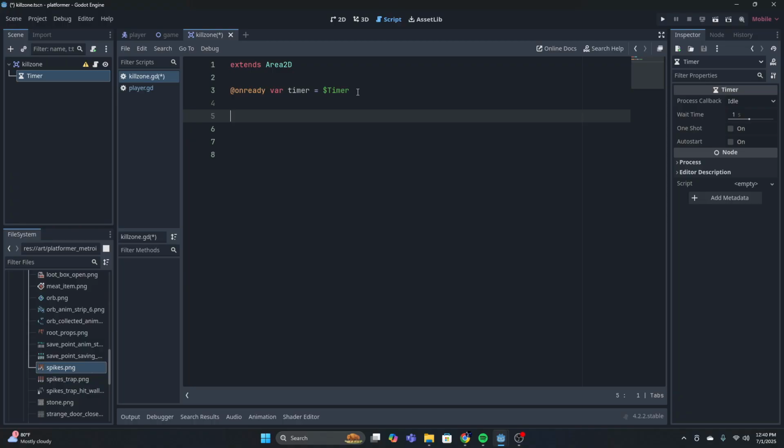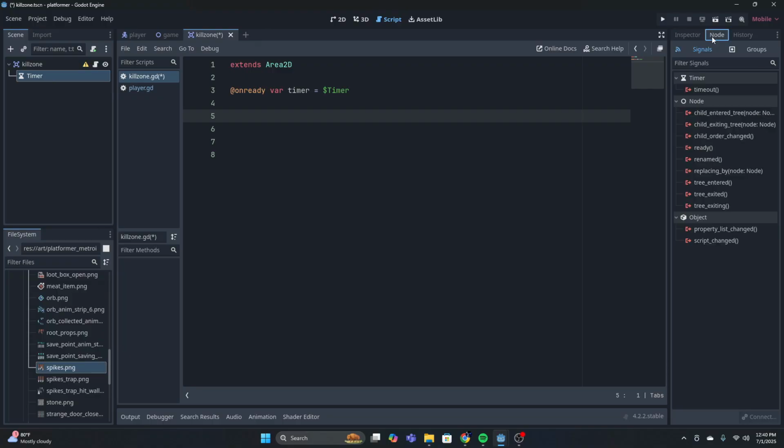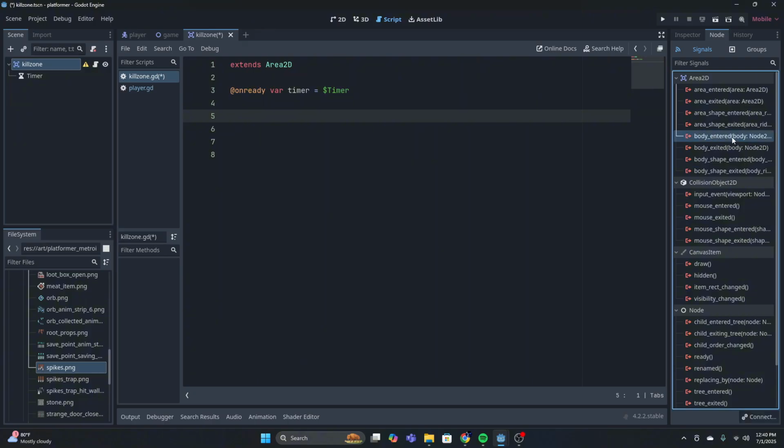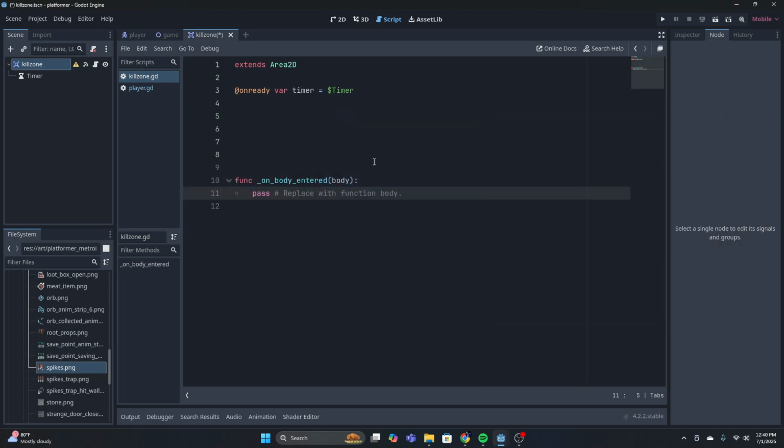Now we can come down here, and we need to make sure we have our timer selected. Come near our inspector and click node. These are signals. We need to send a signal from our kill zone. Sorry, make sure we're on our kill zone, not our timer right now. And we need body entered. That's the signal we need to send. What this does is when a physics body 2D, like our player, enters this area 2D, it's going to send a signal. It detects it. So we're going to double click this and press connect.